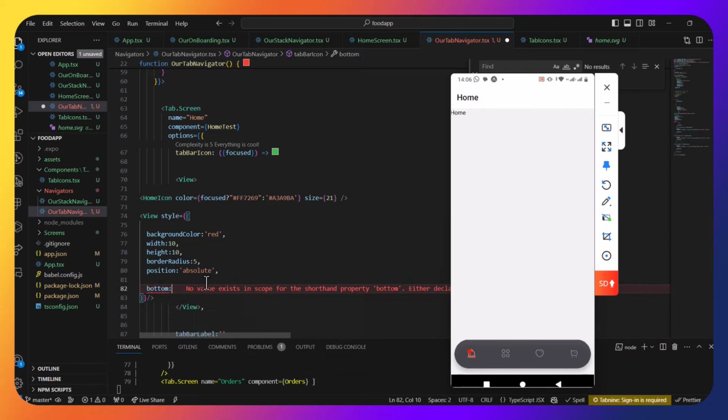Okay, bottom to 0. Let's see where it is going to go. What it does is this view wraps everything. It's more like a rubber band, tightening the children inside it. So if this is the bottom zero, it's the bottom zero of that rubber band, meaning that it will go as far as it can to reach the bottom of that div.